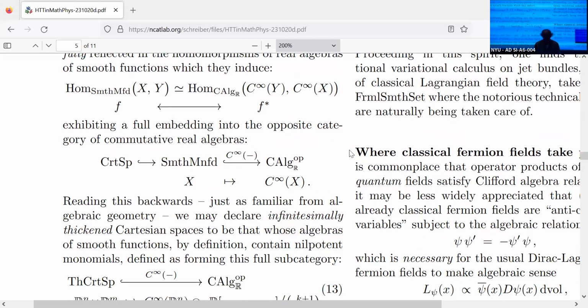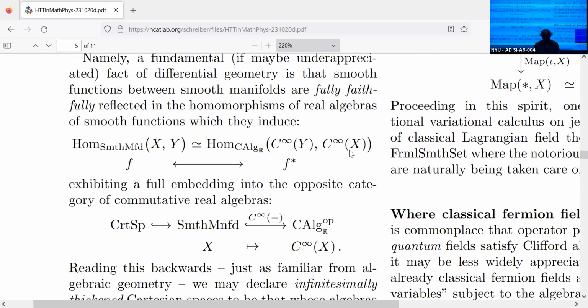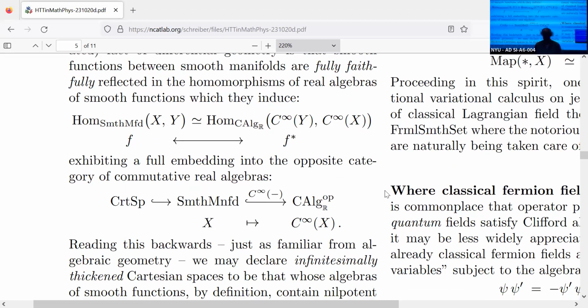And we just need one more ingredient, call it one of the three magic facts of differential geometry. It's not super widely known. It turns out that smooth manifolds, or the smooth maps between them, are faithfully reflected in the algebra homomorphisms they induce on smooth functions. Let me break this down.